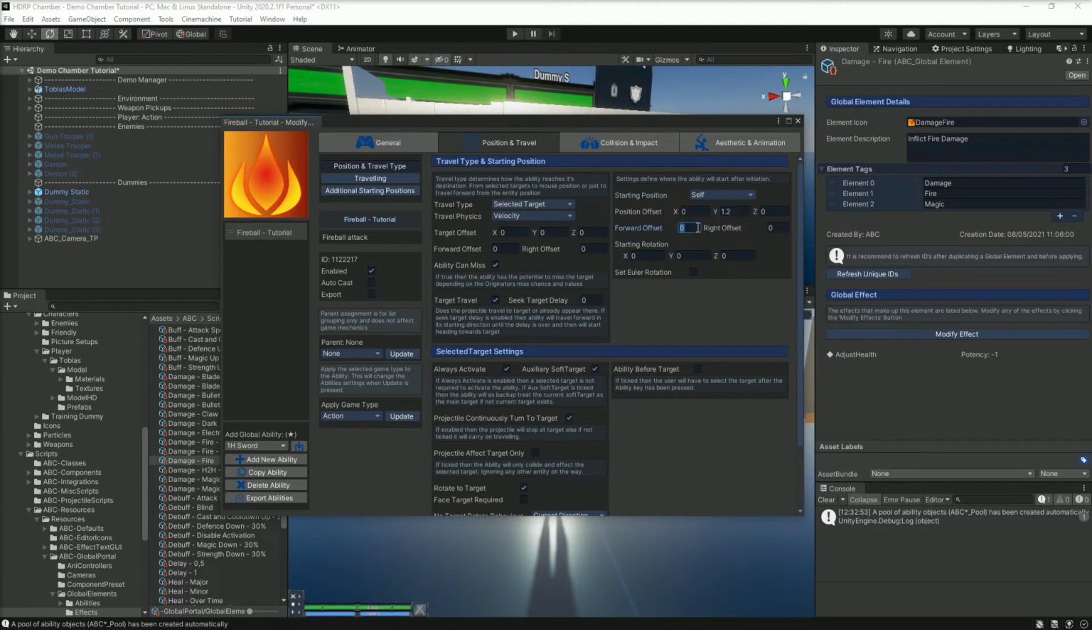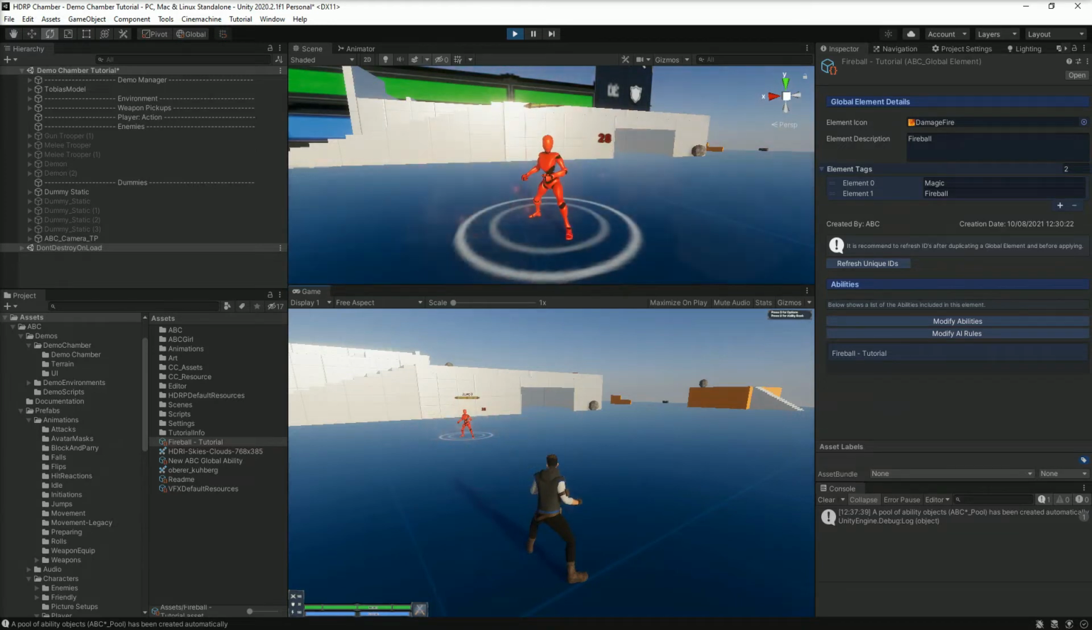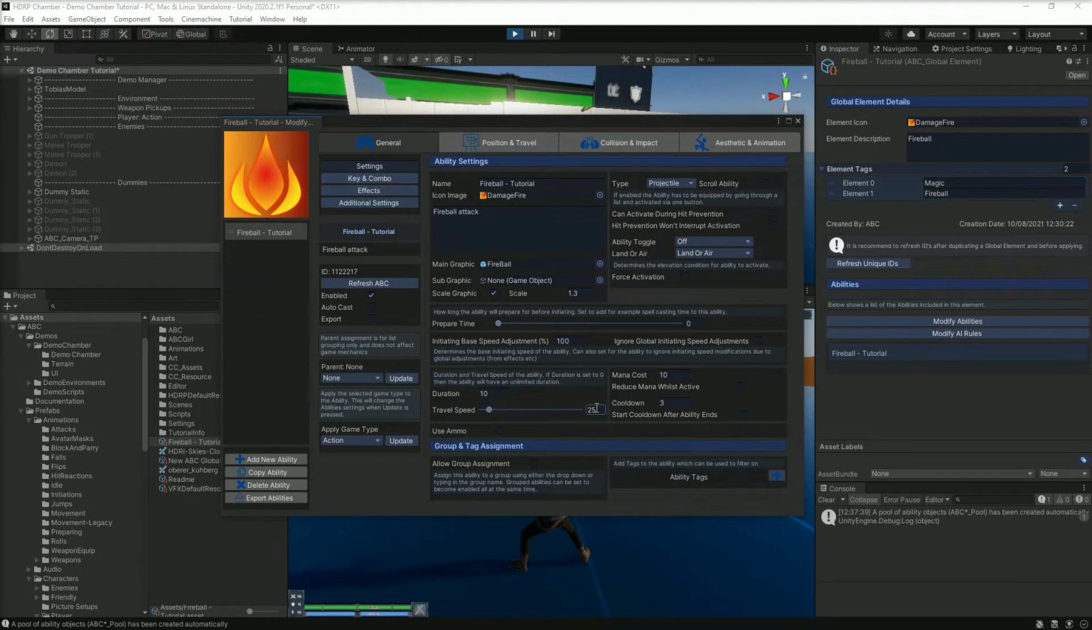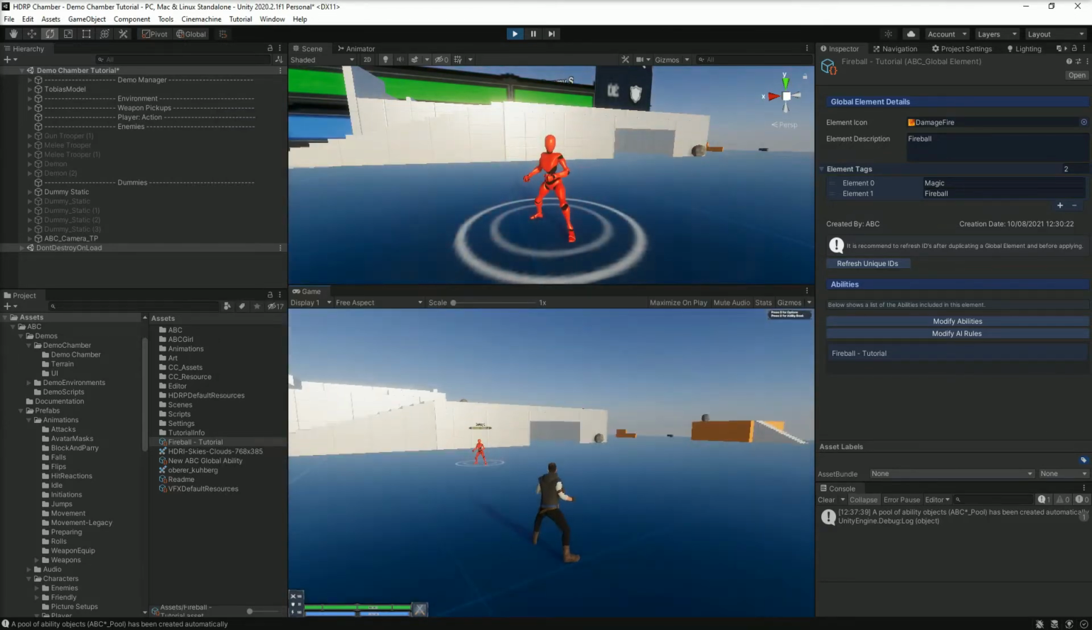Now we have added a graphic, an effect, set the travel position and configured where the ability should spawn from. We can now press play and see the progress we have made so far. It is now worth noting that if you make any changes to global elements whilst Unity is in play mode, that you will need to click the Refresh ABC button found in most editors. This will apply the changes to the game. This is only needed when the game is running. You can see examples of this being done with the change of the travel speed and graphic scale.